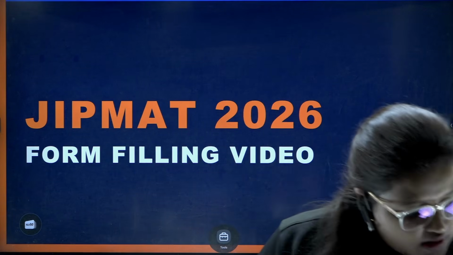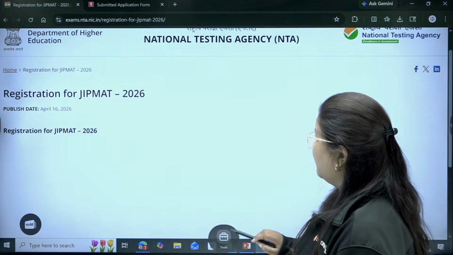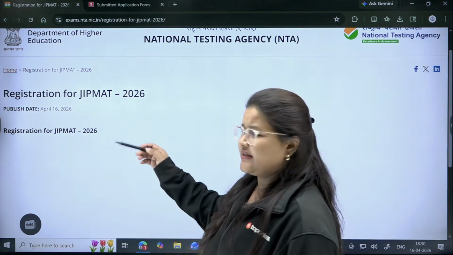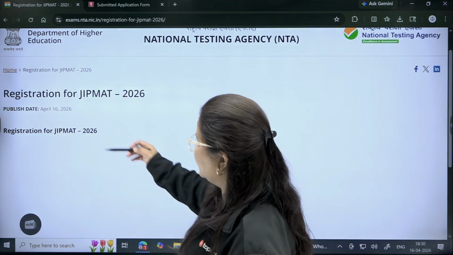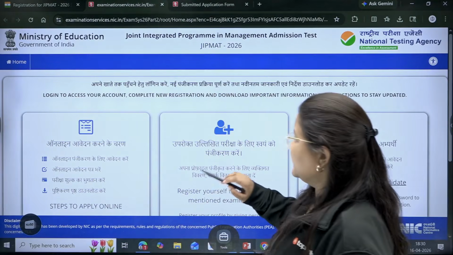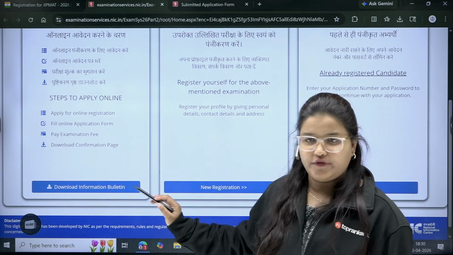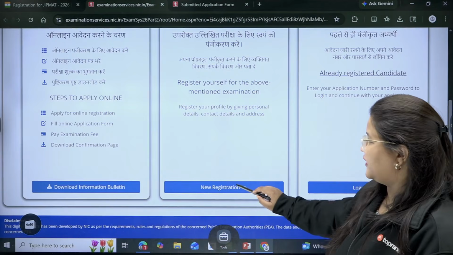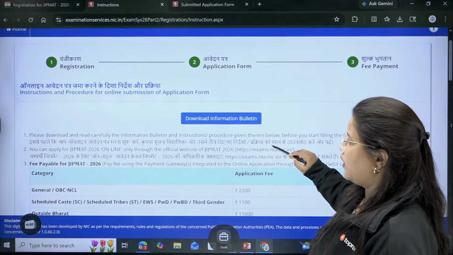Without wasting any time, let's begin with the form filling process. The first step would be going to the Google NTA website and then clicking on the registration for GIPMAT. Once you click here, you have this page open in front of you where you have to start with the new registration process.